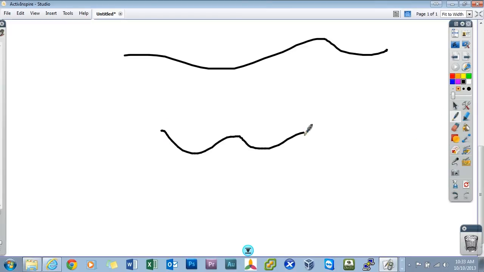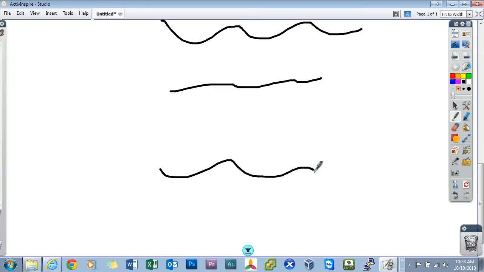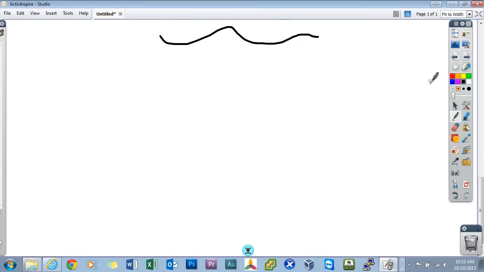Okay, and it goes on forever. So as you keep writing, or as you have content, you can keep scrolling. Okay, so the next thing we want to talk about is how do we annotate maybe on a worksheet. Maybe you have a PDF or a Word document worksheet, and you can do this in ActivInspire.